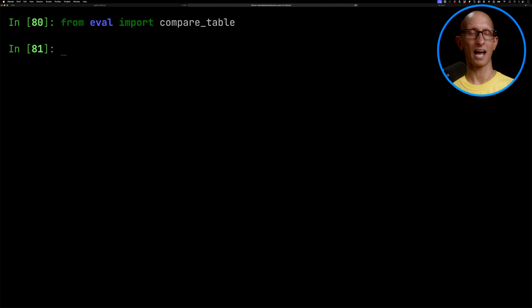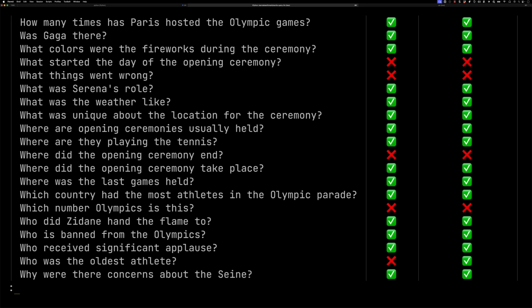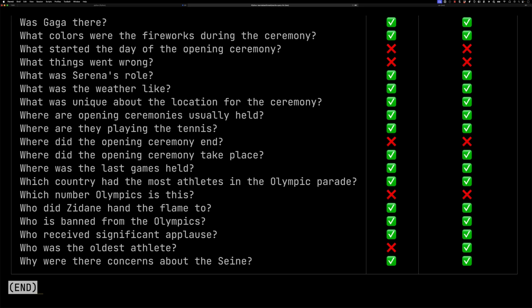Let's now have a look at that as a table. And you can see here that for most of them, if we got it right, we got it right on both. And if we got it wrong, we got it wrong on both. But if we scroll down a little bit, you can see that for who was the oldest athlete, it did better on the rewrite.